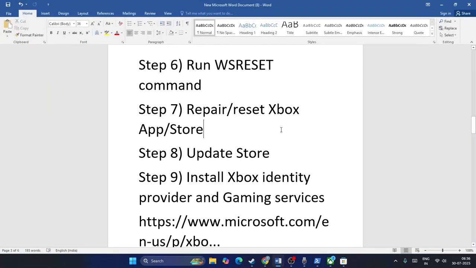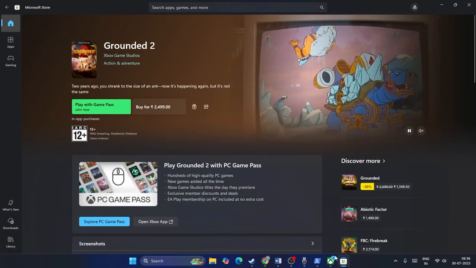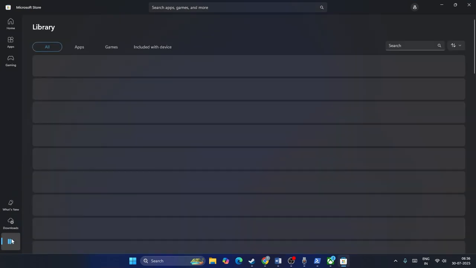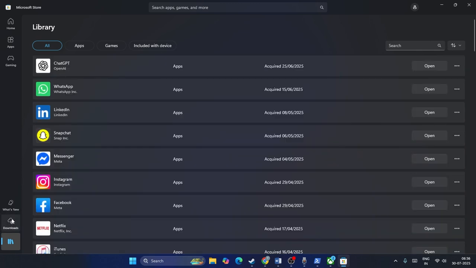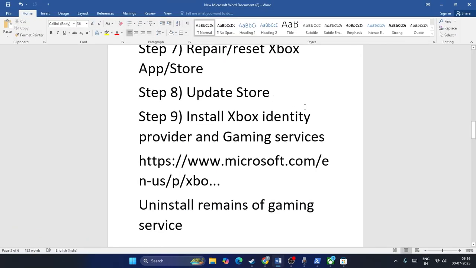Next step is that we just need to update the Microsoft Store. Go to the library first, and check if you're having any kind of pending updates, or you can go to the downloads and cross-check if you're having any pending updates. Just update it. That is what you have to try. Update everything from here, and once everything is done, you have to check.